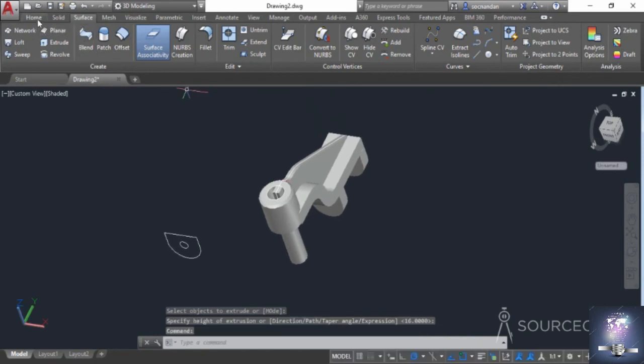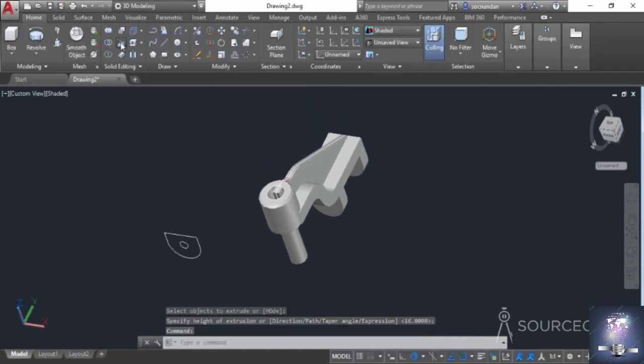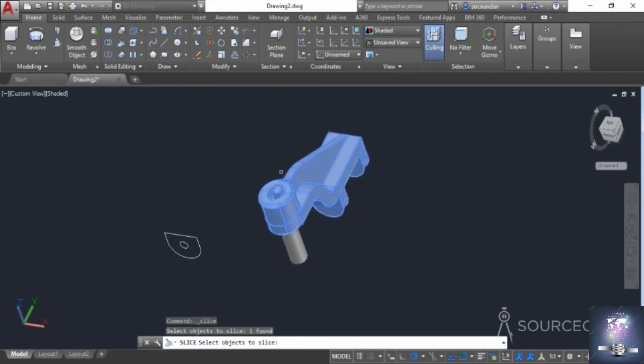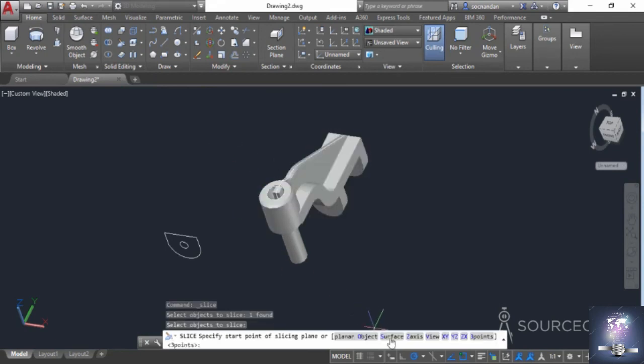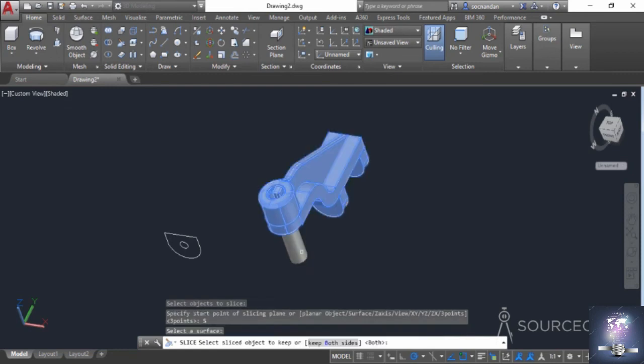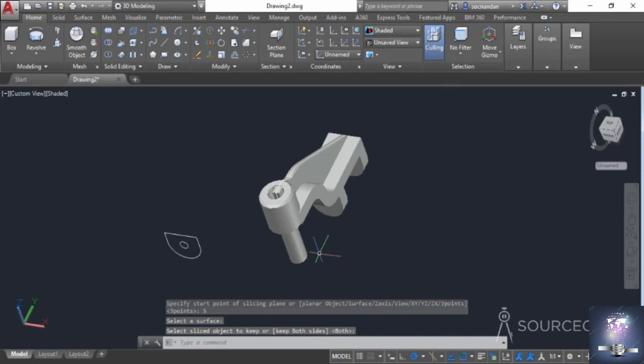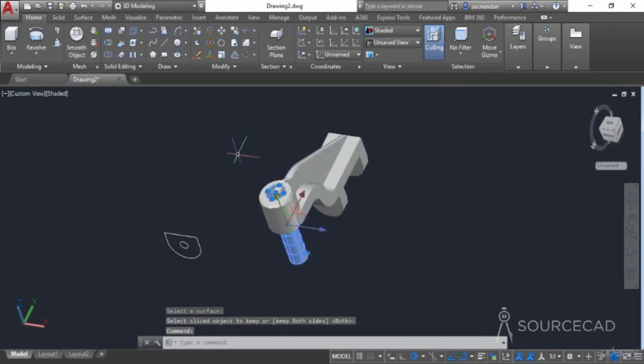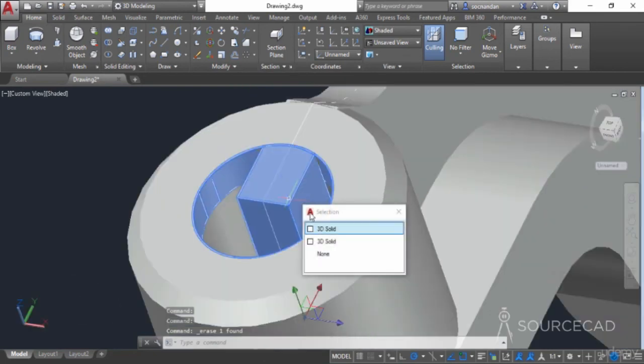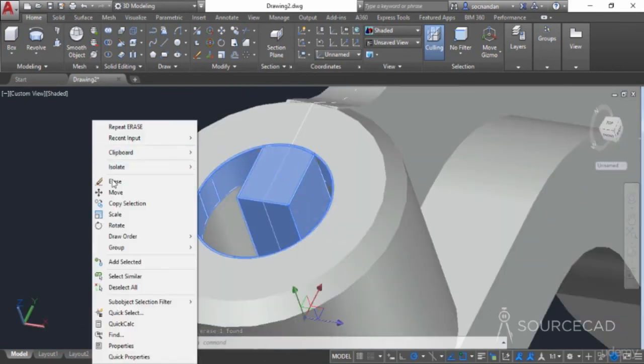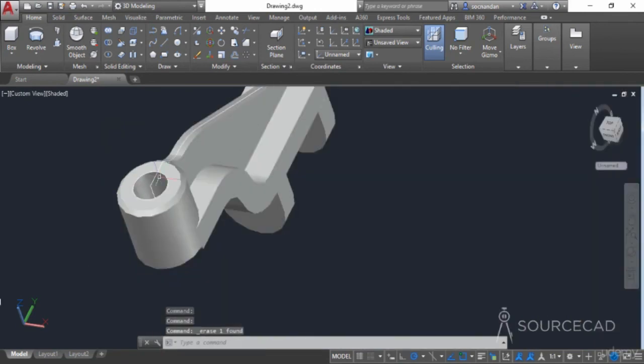And now go back to the home tab, select the slice tool and select this complete 3D geometry and press enter. Now select the surface and press enter. And here we have the sliced geometry. Now we can remove the surface and we can click inside this geometry and we can remove this portion as well. So select it and erase it, and here we have a completely clean geometry.